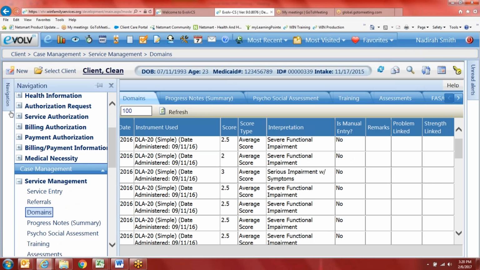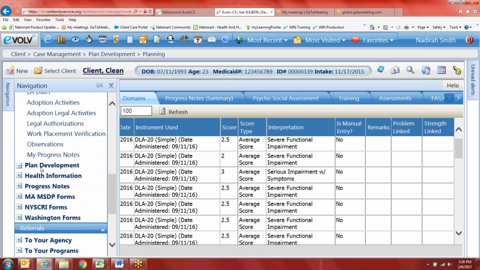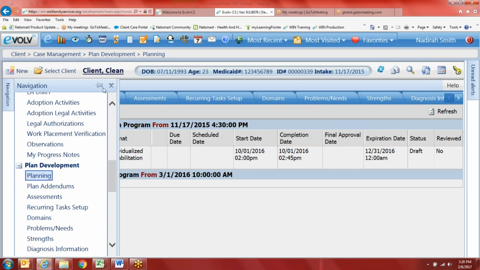Maybe it's not working because it's too big. Or just scrolling down here to plan development.